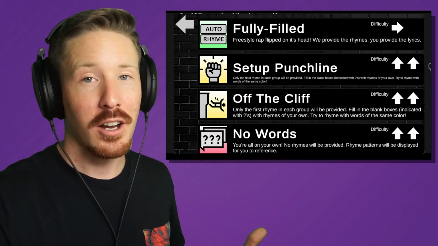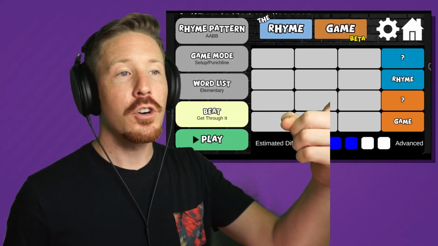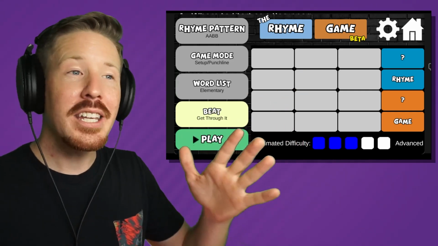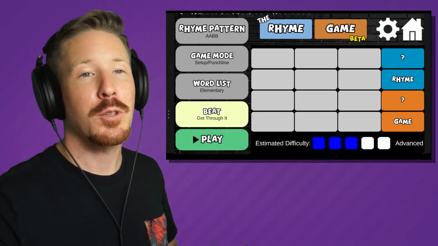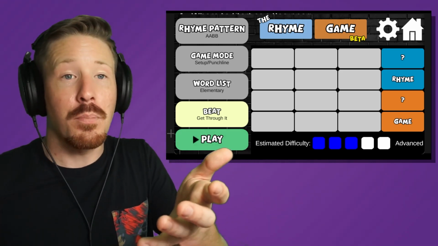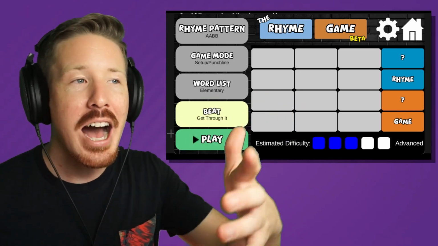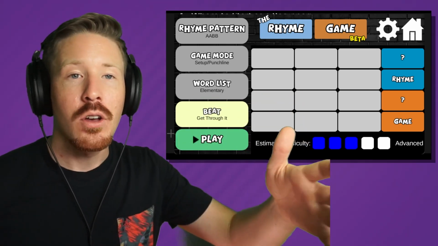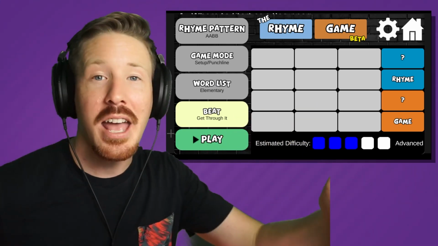Set up punchline, we've talked about this already. This is going to remove that first rhyming word in each couplet. It's only going to give you the second rhyming word in each couplet. So here you can see that the rhyme game has provided me with rhyme and game, but the words before both of those are missing. So I have to come up with time and flame, right? I practice all the time, working on my rhymes, spitting hot flames thanks to the rhyme game.